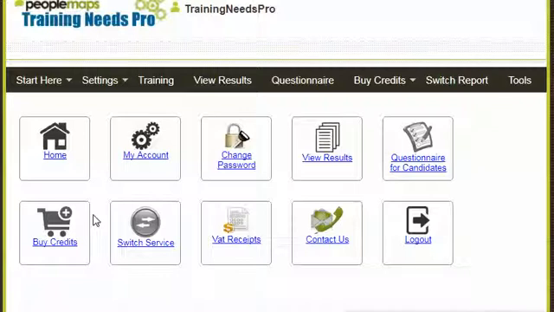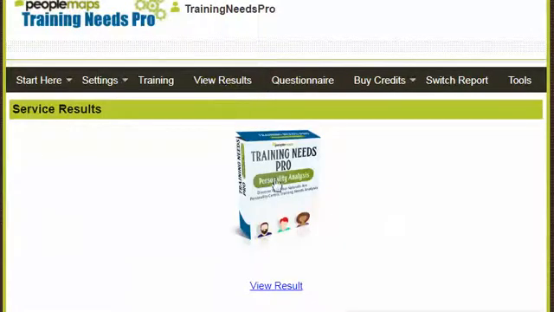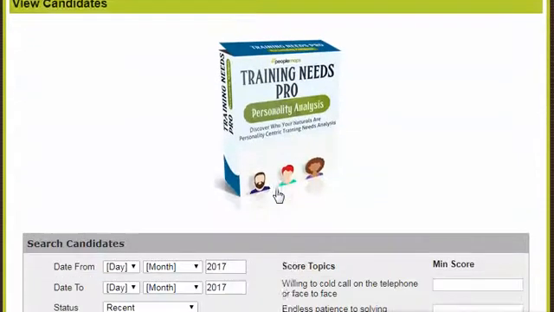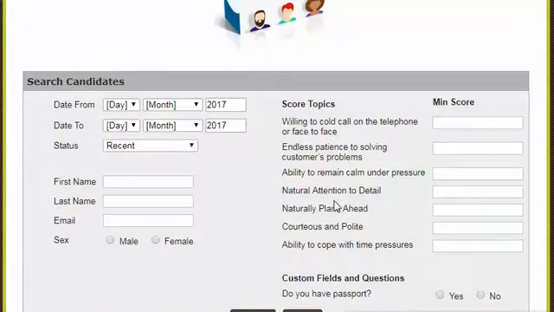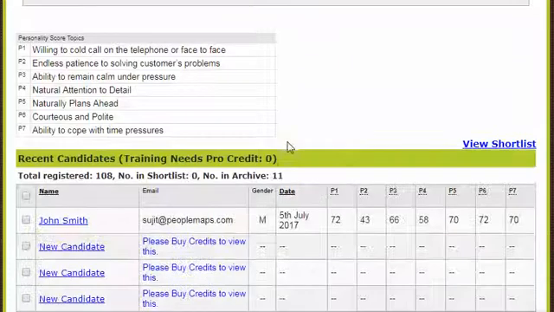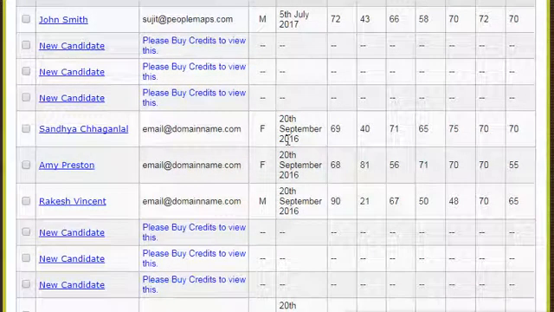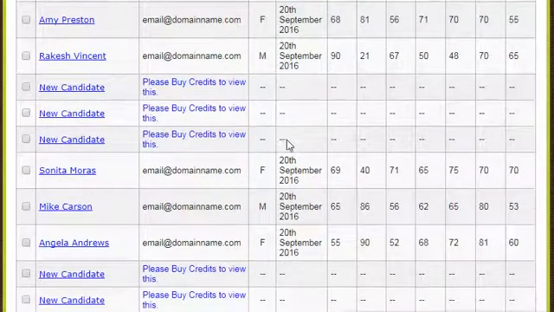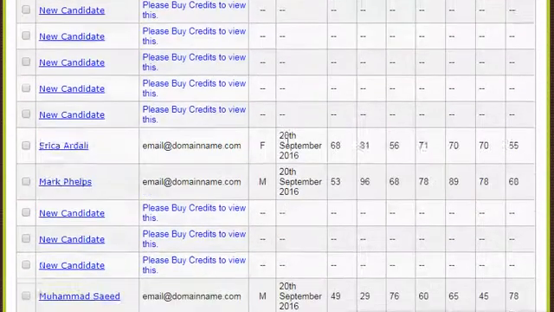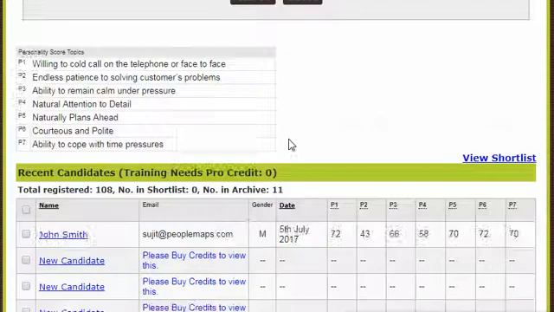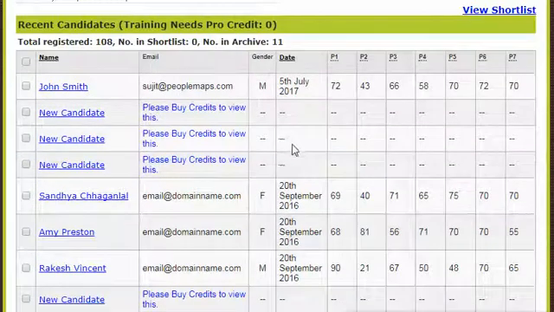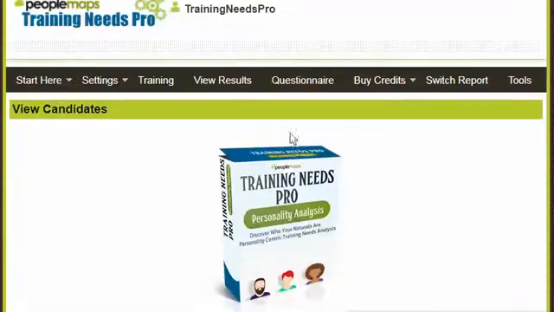The first thing we'll very quickly look at is where you view results. If you click on view results, you'll then see Training Needs Pro. Just click on the box, and then you'll see the search box and the list of all the employees or individuals that have completed the questionnaire and registered. These are all the people you will be analysing as part of the training needs analysis. So that's where the view results are.